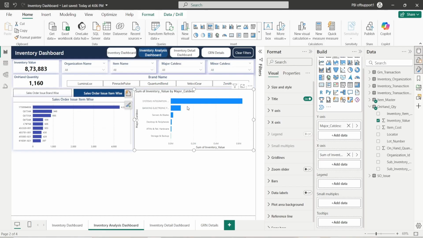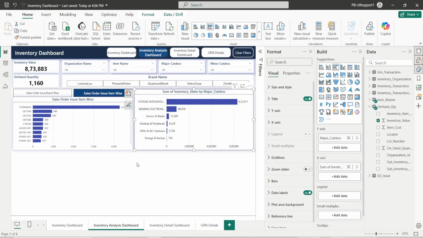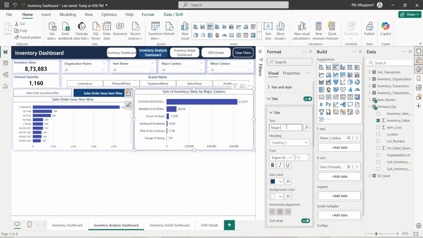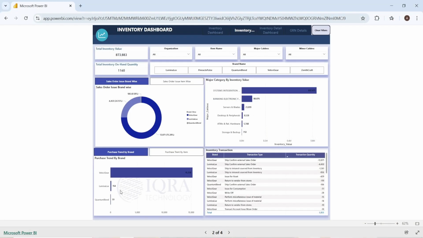Now for this chart we have to give format. It's simply just click on this chart and take format from here and click on the chart. So format will be applied. Now we have to just give the name for this chart, and this chart name is measure category by inventory value.